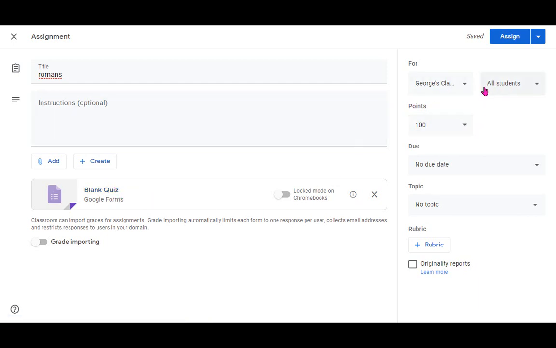The options you see here again are the same as they were in the last assignments video, where I can set it to dates, topics, etc. So I'm not going to cover that just now.